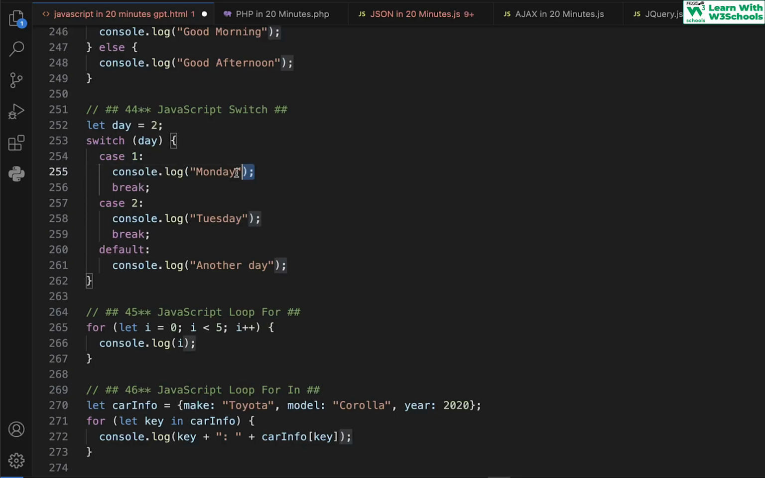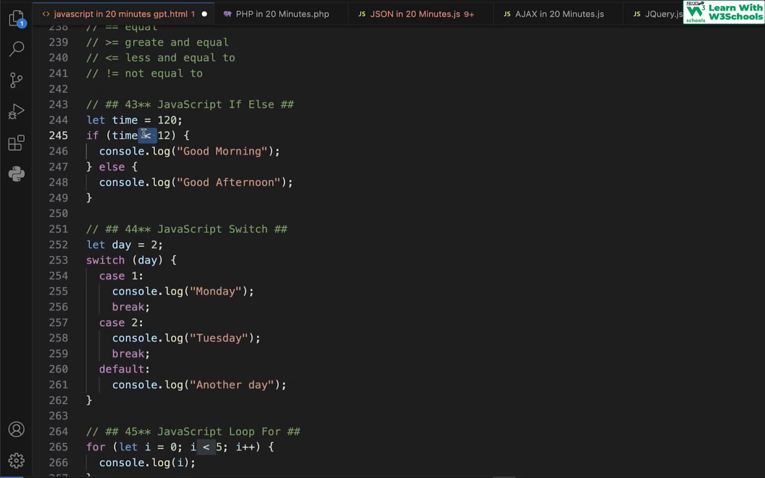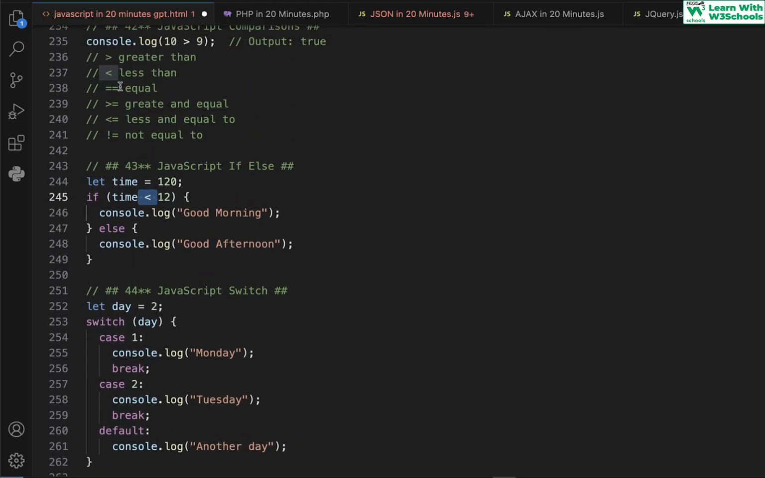If true, print Monday, break, stop the execution flow, come out. Ignore all other lines at the bottom. Else, if this becomes false, then come here. So in if else statements, we can use comparisons like less than, equal to, or not equal to values. Switch always does this equal to comparison. It only evaluates one thing, direct one-on-one equal to. If it's equal to, done, otherwise move forward.